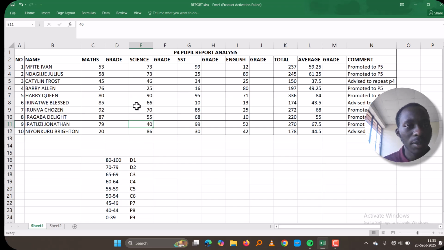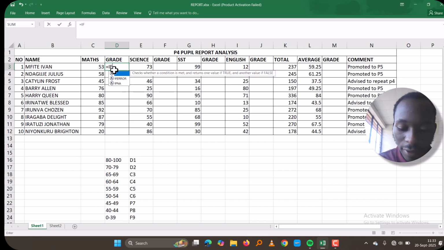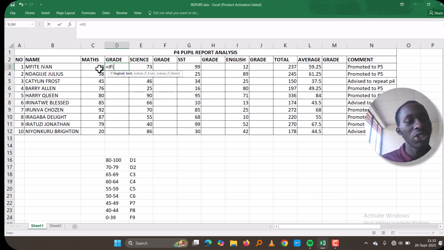So once you're doing this, I'm going to go to this grade and I'm going to put the equal sign, put my IF function that I've decided to use. What's a logical test? That if that mark is greater or equal to 80. If it is greater or equal to 80, what do I want to be displayed? Remember, we're just using it for reference. A D1 is going to be displayed. And what if that's not true?